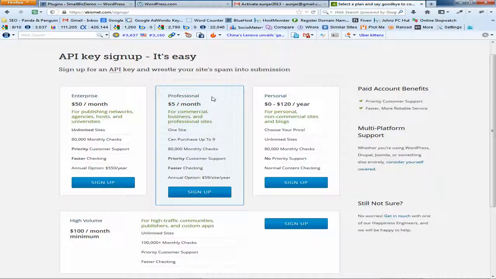There's a professional plan, which is $5 a month, which comes to about $60 a year. And then there's a personal plan, which carries a cost of $0 to $120 per year. And with that personal non-commercial sites and blogs plan, you'd have access to unlimited sites.